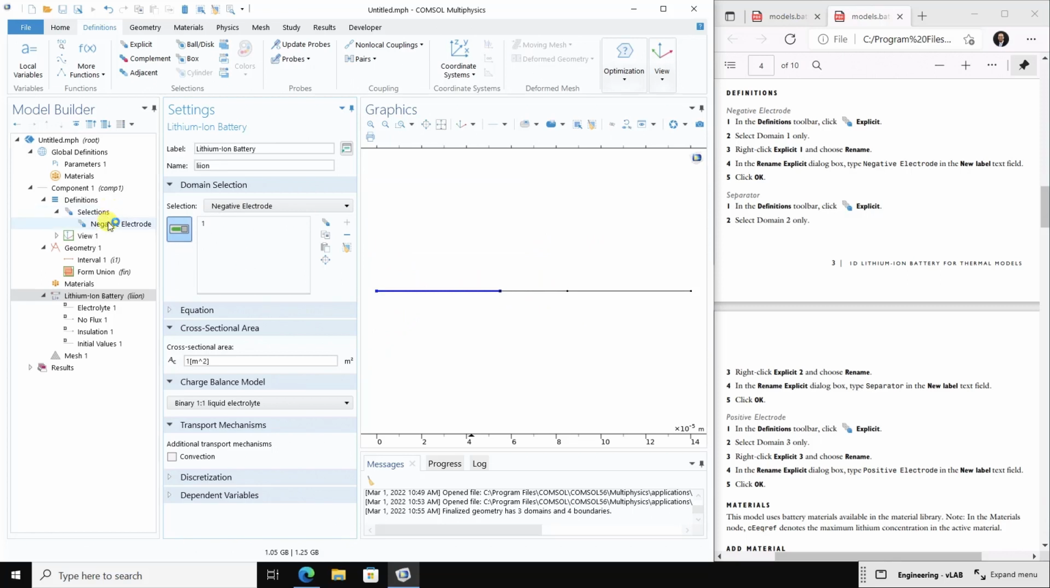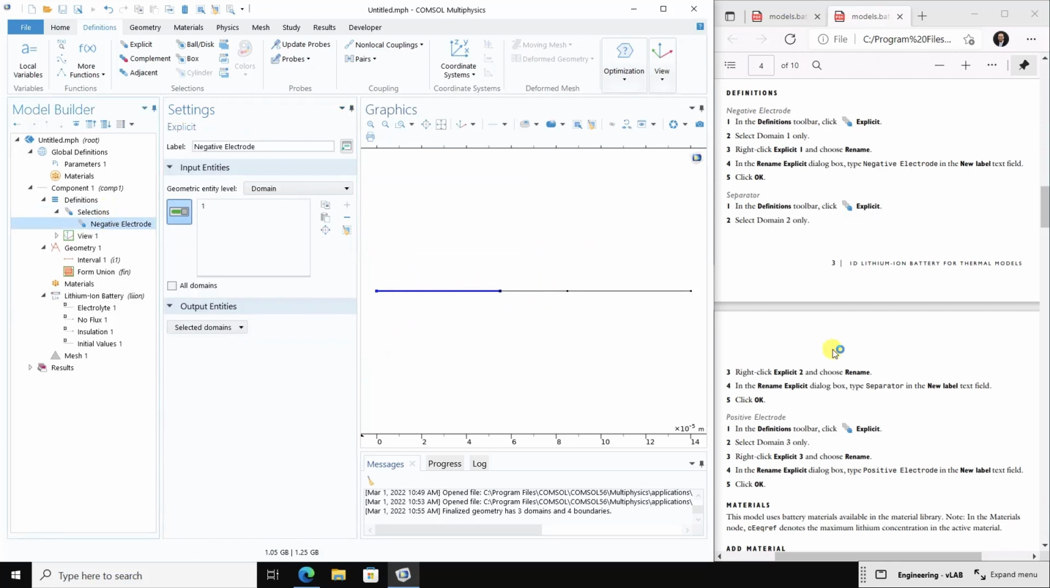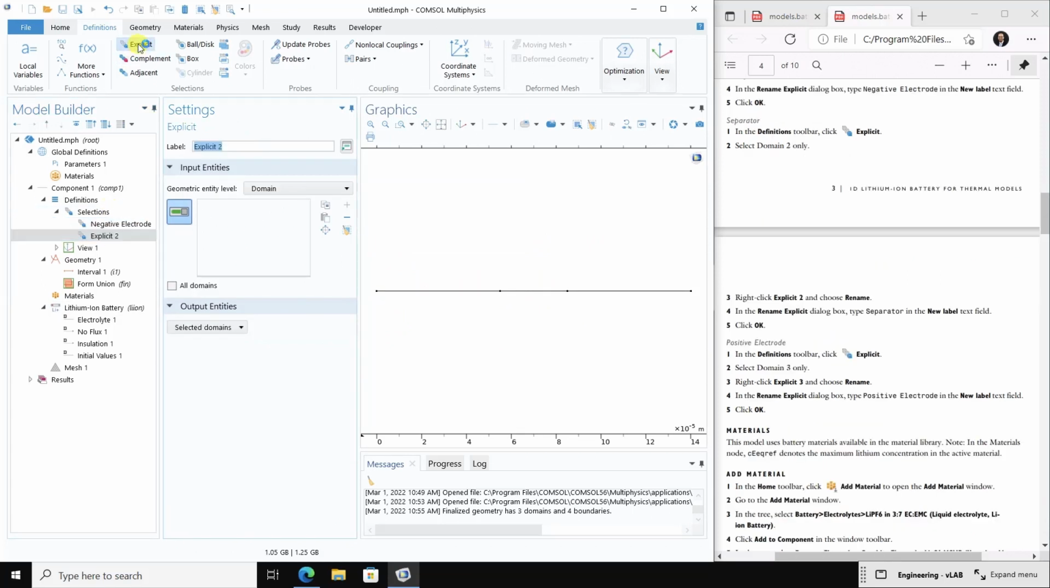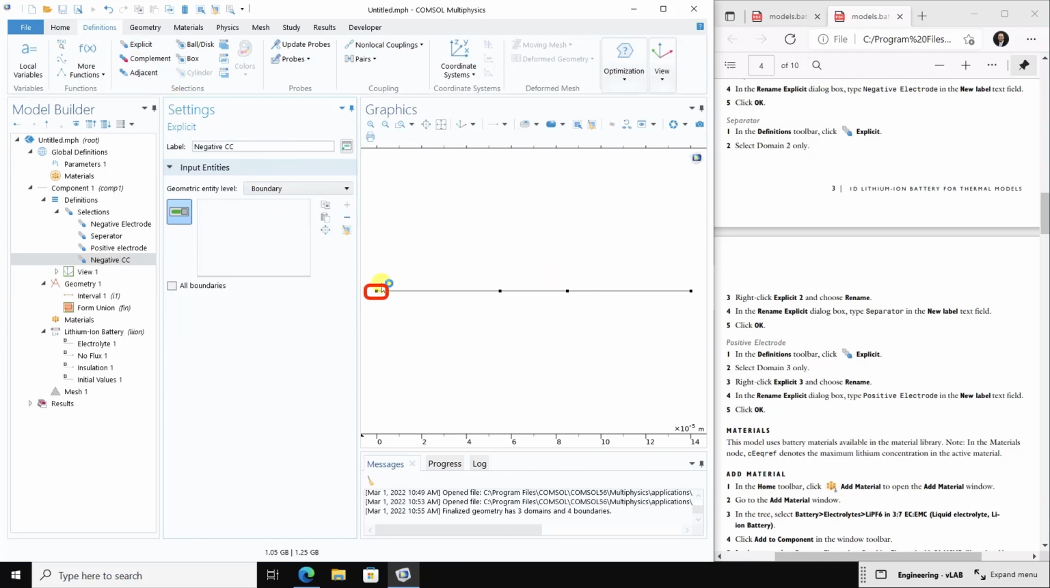So now we are continuing the definitions, and we will add another one for the separator and for the positive electrode. We also can add 2 more for the boundaries, for the negative and positive boundaries, or the current collectors. And in this case, we'll choose boundary.